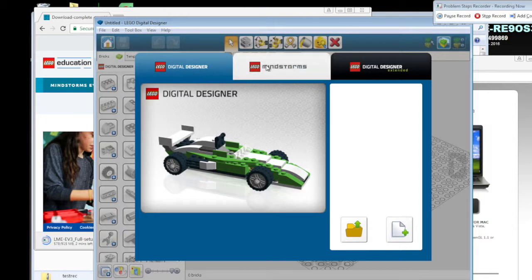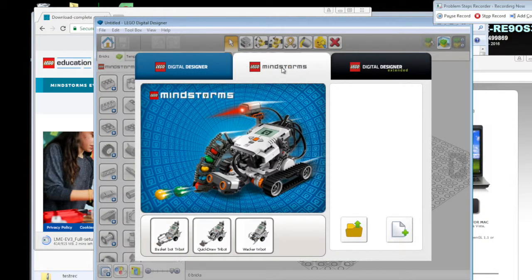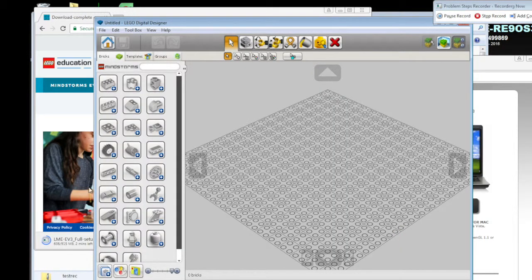As you see, there are 3 tabs to design different types of LEGO sets. For us, let's choose Mindstorms, which has different templates. And then let's create some new model.